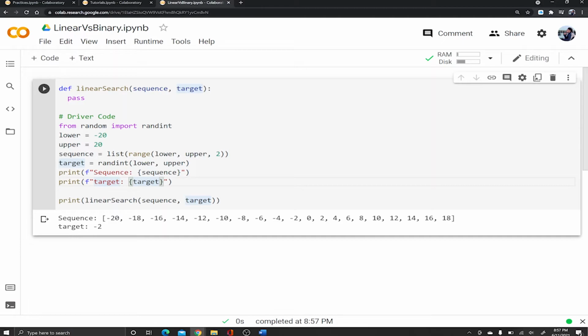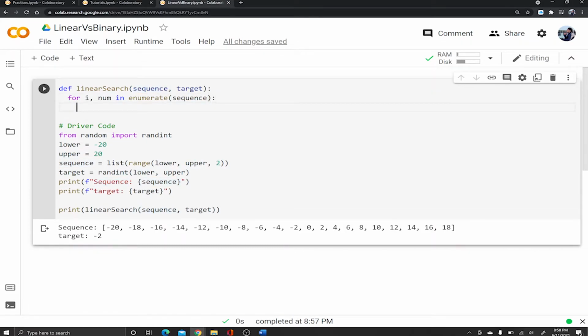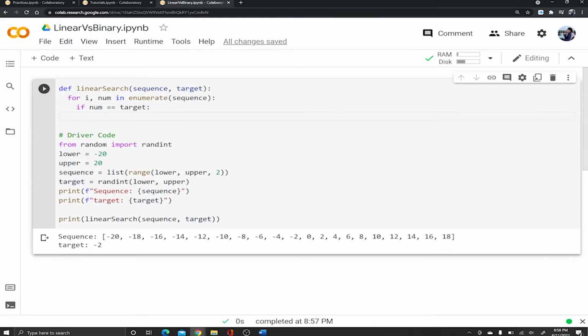Now let's actually put the meat and potatoes in this code. Let's say for i and num in enumerate, I'm literally going through the sequence. If the specific number we're on equals our target, the number we're looking for, we want to return the index of that number, which is i.